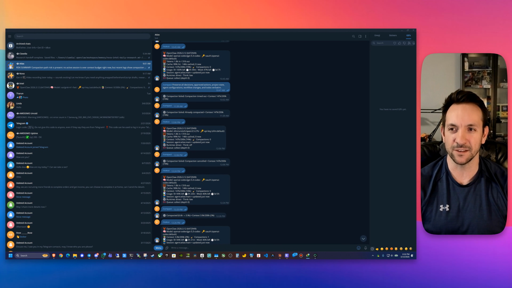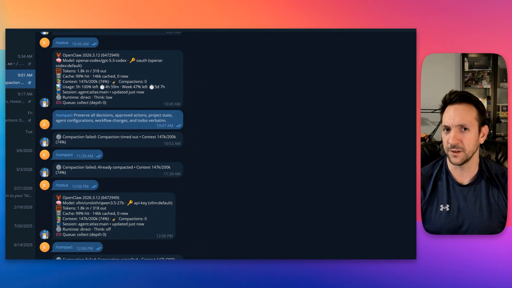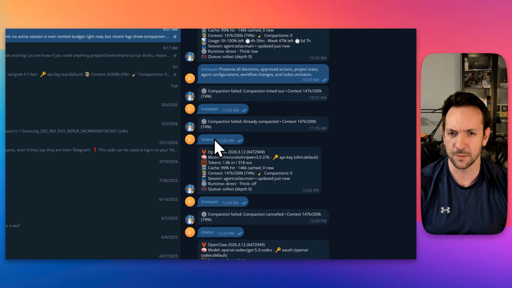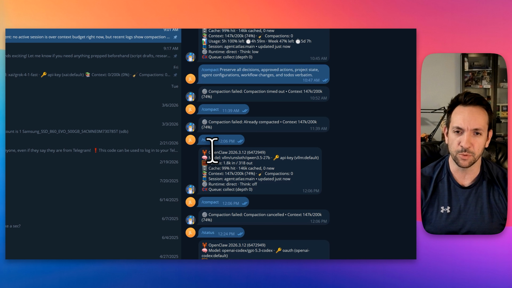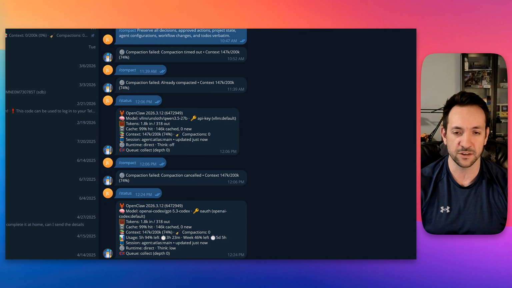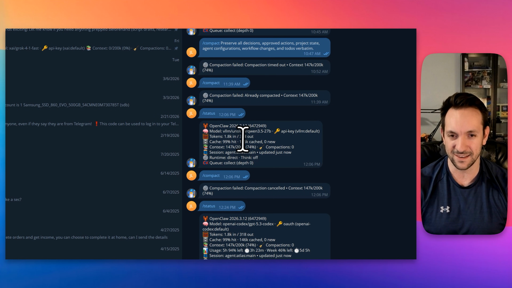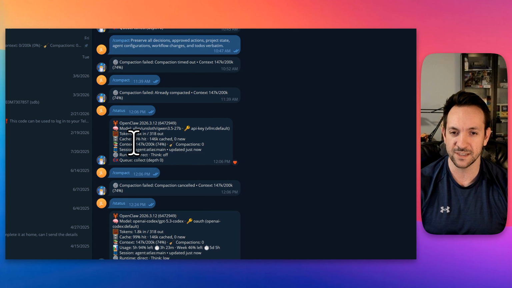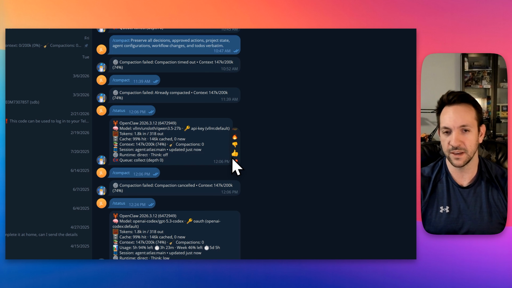And this is Atlas, my head CTO, and this is when I started noticing problems. First of all, it was forgetting some things. And second of all, I was looking at the status here. You can type /status and it'll bring up all of these metrics telling you what's going on and essentially what your model is doing and if it's compacted yet or how much cache files it has. You can see here it says cache 99% hit, 146 tokens cached. And I was at 147 out of 200, so 74%.